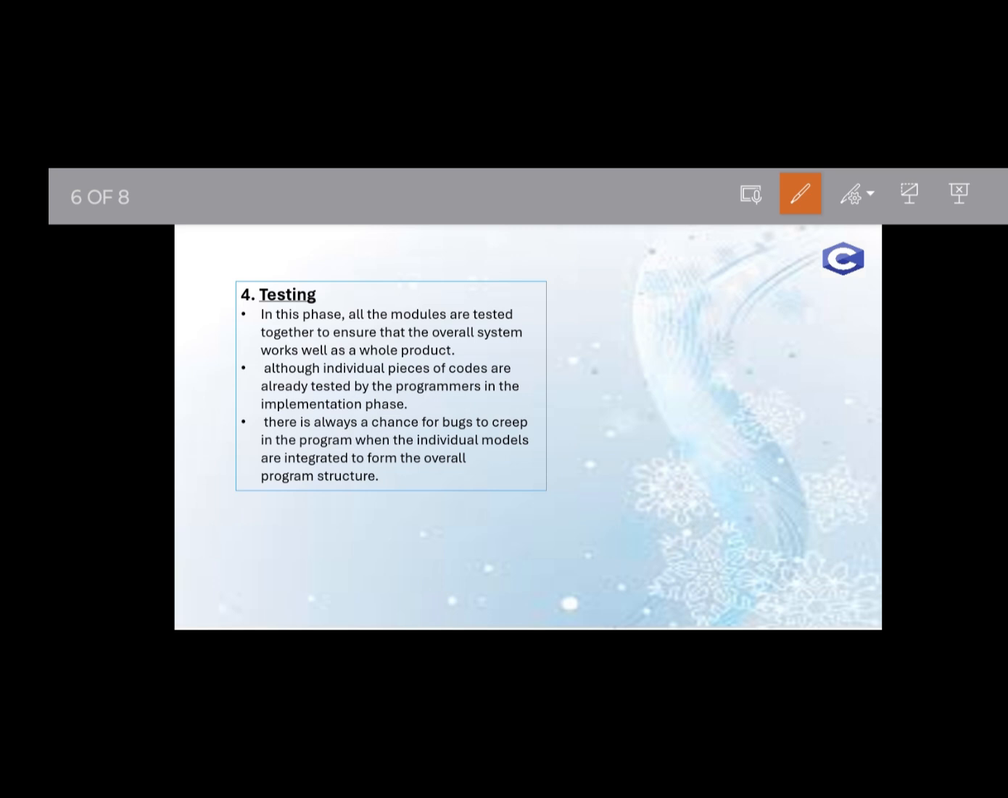Here we come to the next step, that is testing. Whatever code we have created or developed is going to be tested. In this phase, all the modules are tested together to ensure that the overall system works well as a whole product. So all the modules we have created, or put together in different paths, we are going to get the output we desire. If we don't get it, there may be some error, so we can fix the errors in whatever we just generated.